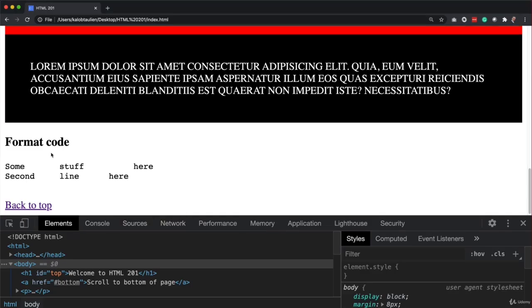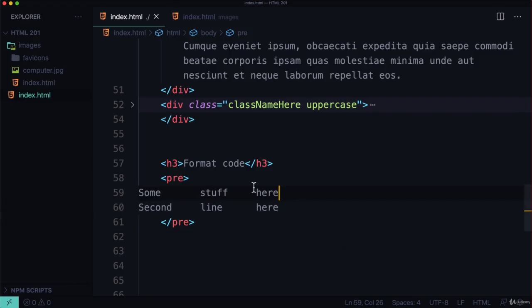In the pre tag, it's going to do the exact same thing. Whereas if you look at here, that R is not as wide as the F. Whereas here, the SOME, they're all the same width. Even the spaces are the same width. That is called monospacing. So that's one way to format your code.